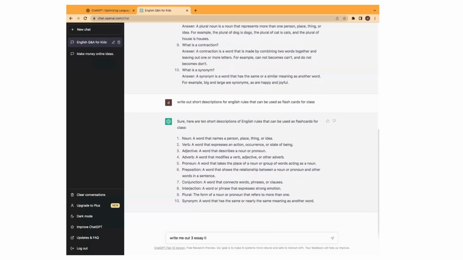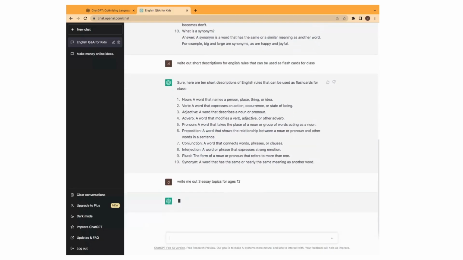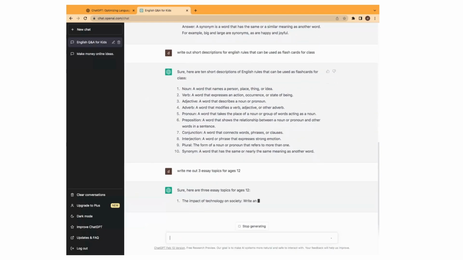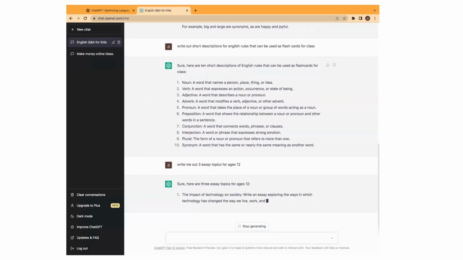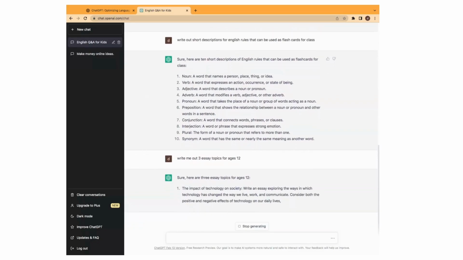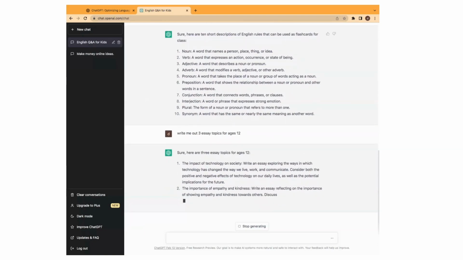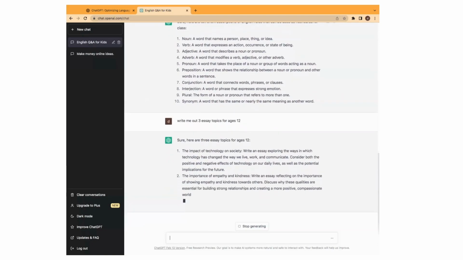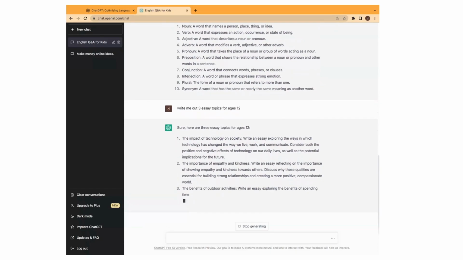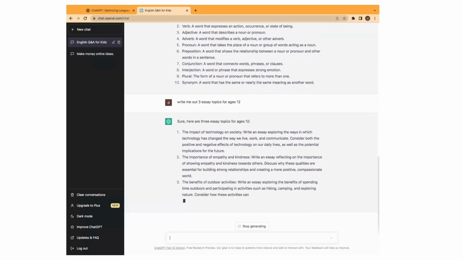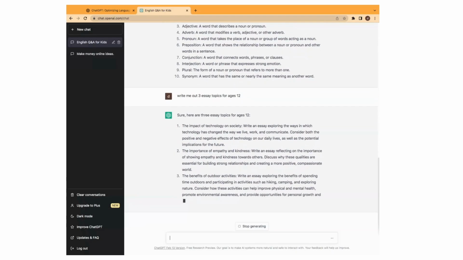So write me out 3 essay topics for ages 12. Let's take 12 this time and see what topic ideas it's going to give us. Okay, first one. You can also ask them to outline a specific topic if you do have a topic that you have already. So let's just say you don't have a topic and you want the children to write an essay, so you can really come here for ideas. I think I'm liking the third example a lot.